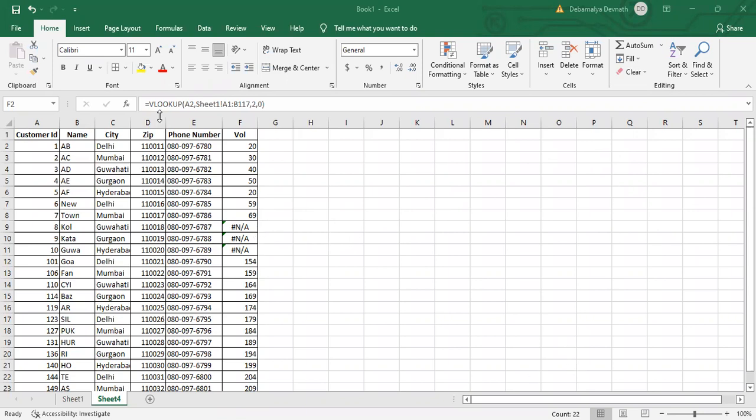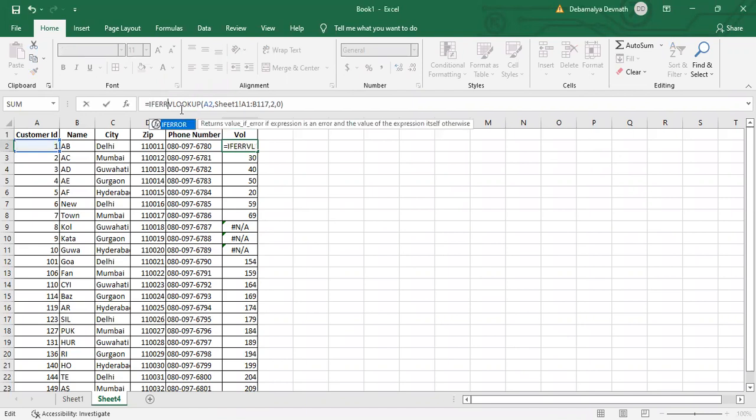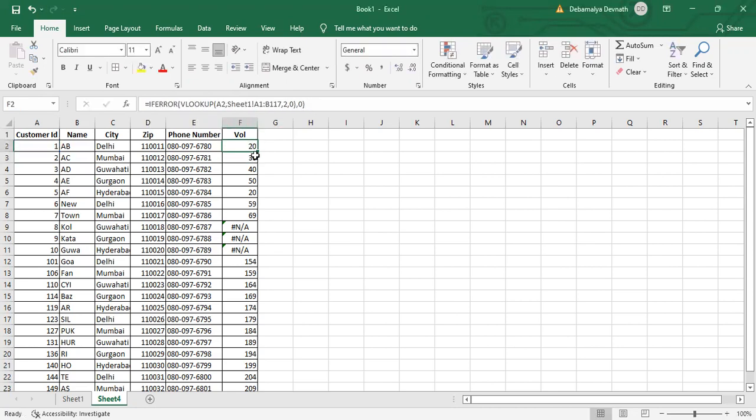So what you can do is just click onto the first cell where the formula is there. Do an IFERROR. IFERROR, keep the same VLOOKUP formula and say 0. I prefer 0. You can prefer anything. See guys, this is automated, right?